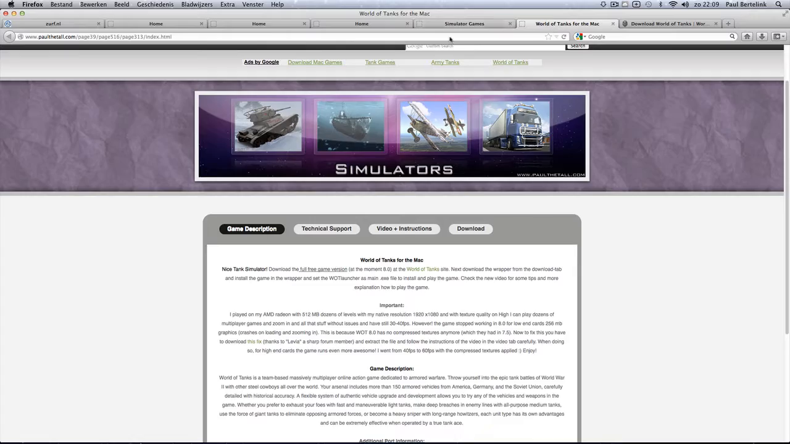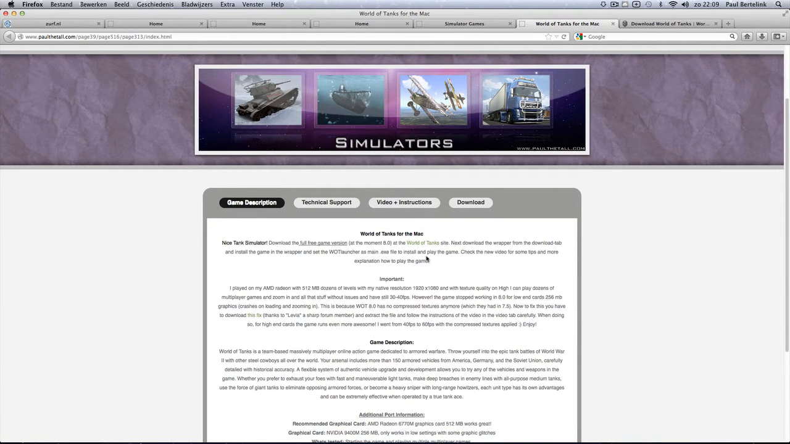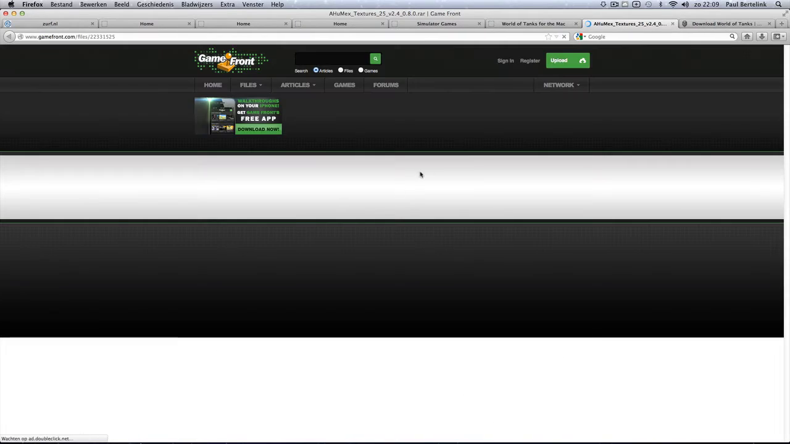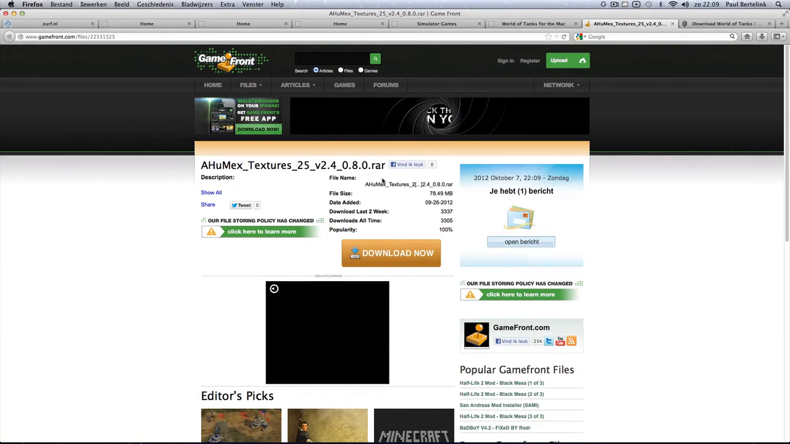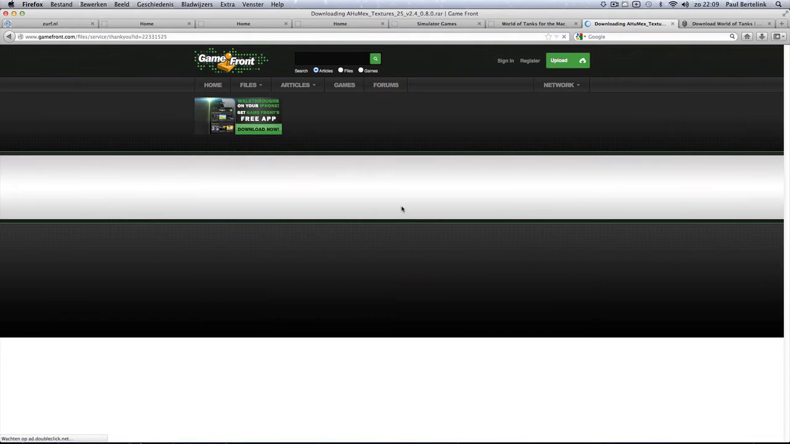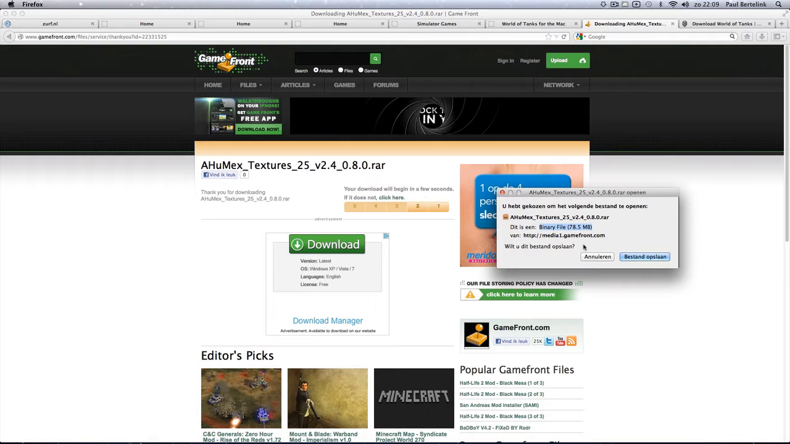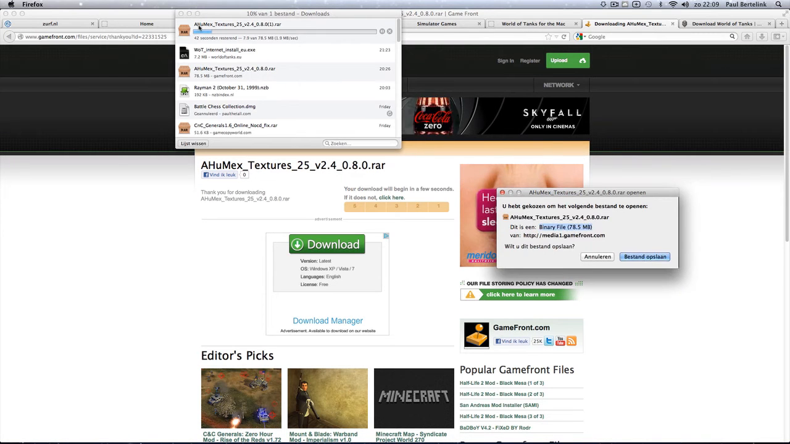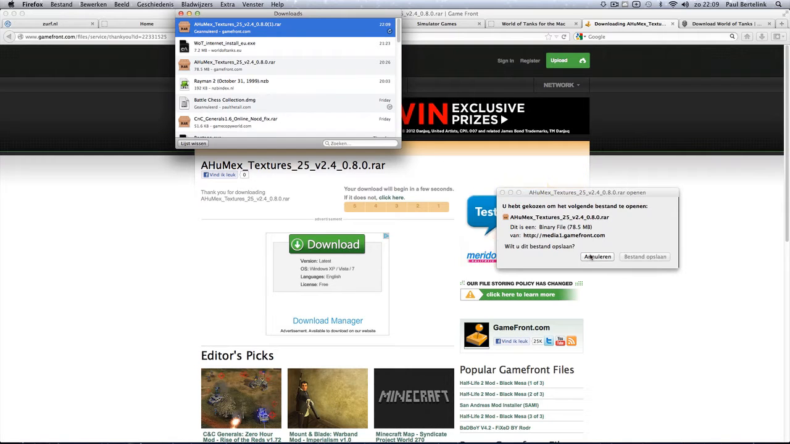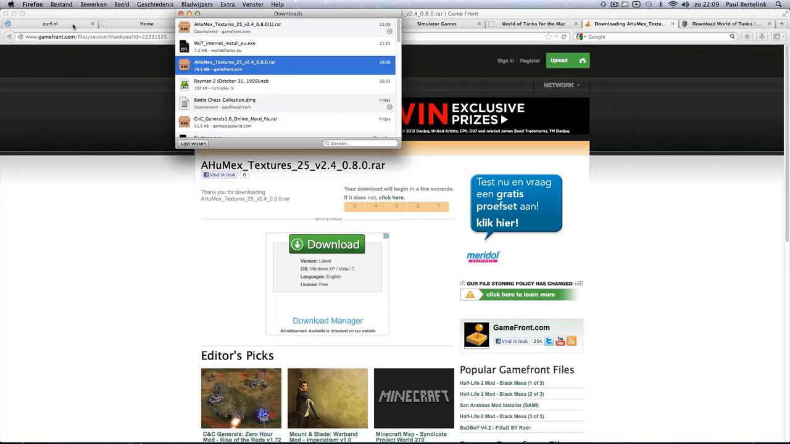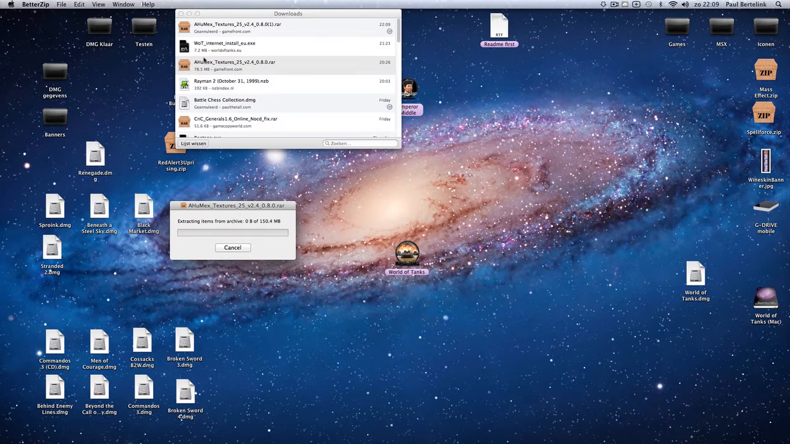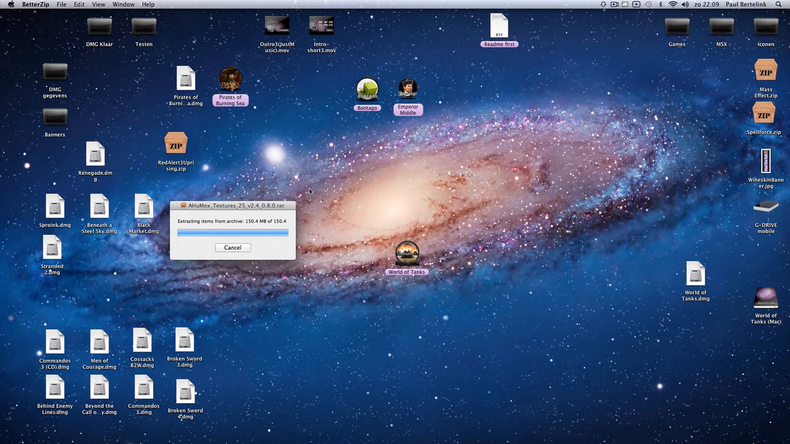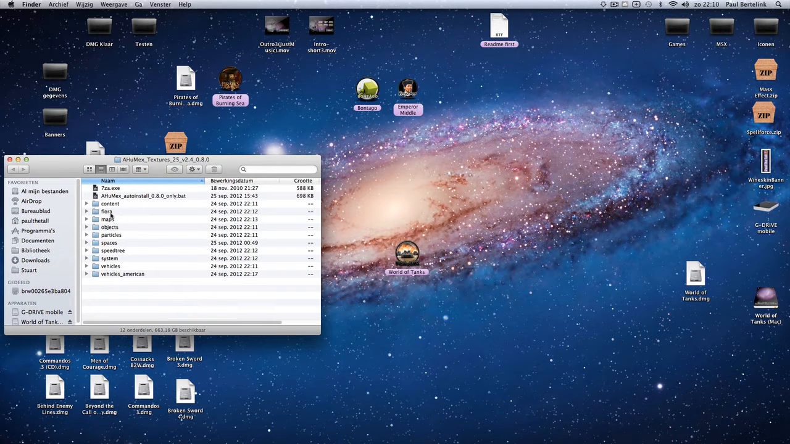To fix that, we have to go back to the World of Tanks game page. And I still have to put that link there. This fix. Click on this link, and you will see the textures, and just download that. It's only 78 MB. I've got it already there. So download that, extract it, and you'll get that folder.